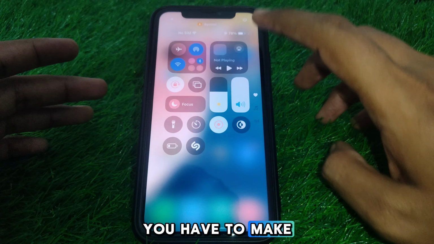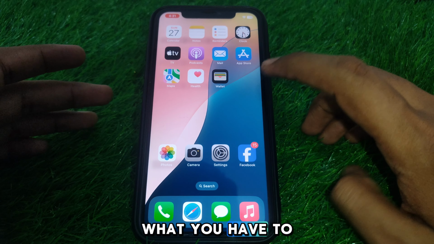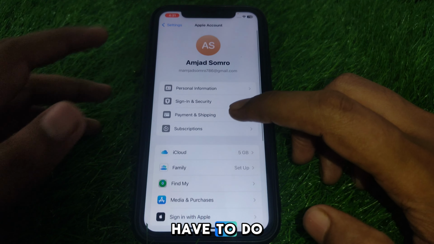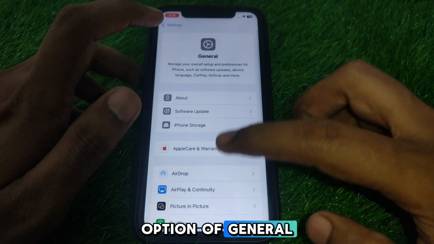First of all, make sure that you are connected to a proper Wi-Fi or internet connection. After that, go to Settings. Here, scroll down until you find the option of General. Scroll down until you find the option of Transfer or Reset iPhone. Here, simply click on Reset, and after that, reset all of your network settings.